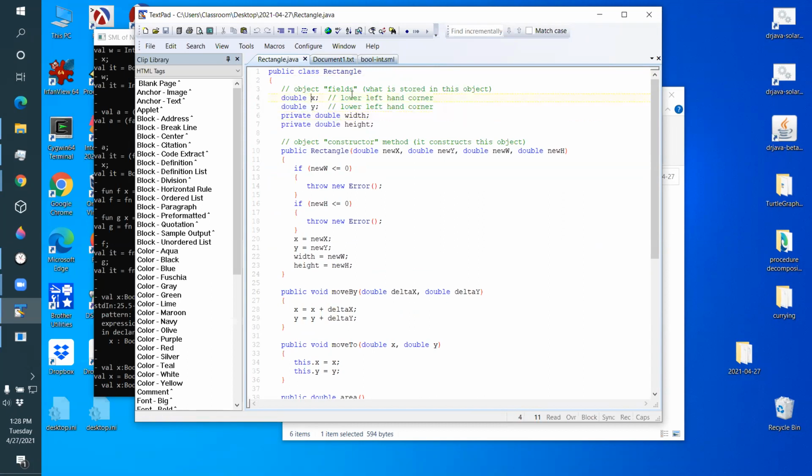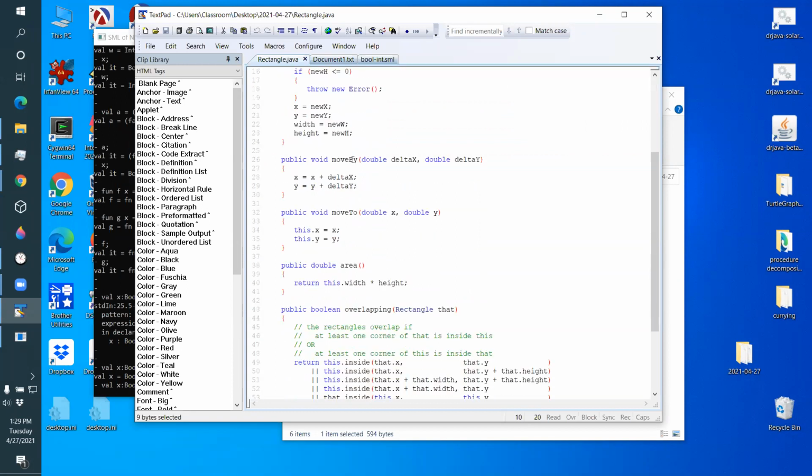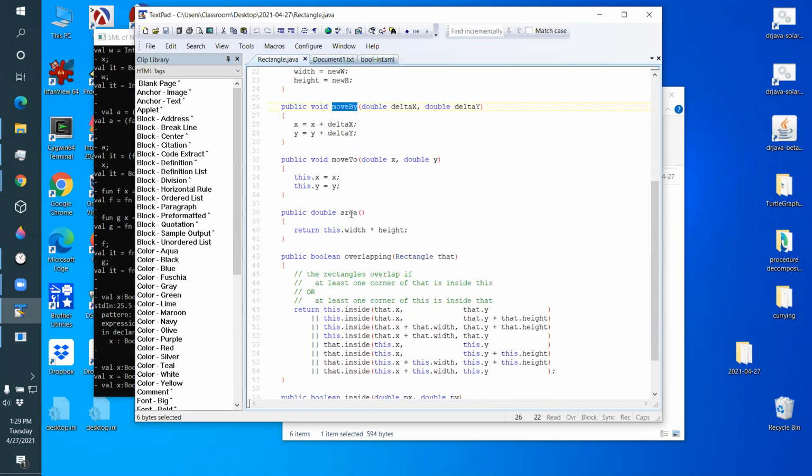You have an X and a Y that are, say, the lower left-hand corner, or it could be the upper right-hand corner, or the upper left-hand corner. You pick a corner and a width and a height. So a rectangle is 4 numbers, and then you have a constructor. And then you have methods like move the rectangle, compute the area of the rectangle, figure out if 2 rectangles are overlapping or not.